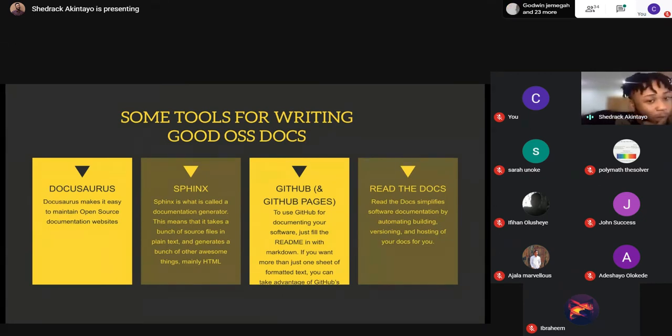Docusaurus is an open source documentation generator that was created by Facebook, and it's currently open source itself. If you need a website for your open source project that generates documentation for you, you can use Docusaurus. Also Sphinx. Sphinx is a documentation generator. It takes a bunch of source files in plain text and generates other things, mainly HTML. All you have to do is write your documentation in source files, and it will generate a page you can give people a link to, and they can read it.